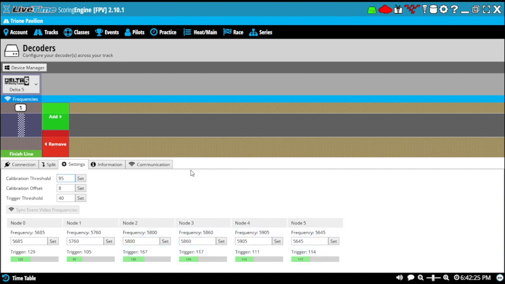Now, one of the things I do want to point out is that we also have this button right here, sync event video frequencies. Right now, it's grayed out because I don't actually have an event set up. But when you do have an event set up in LiveTime and you have chosen what frequencies you want to run, let's say you have picked IMD 6C for your particular event, you can actually hit this button and it'll populate all of the nodes with the frequency set that you have selected. It's just an easy way of coming in here and setting these guys.